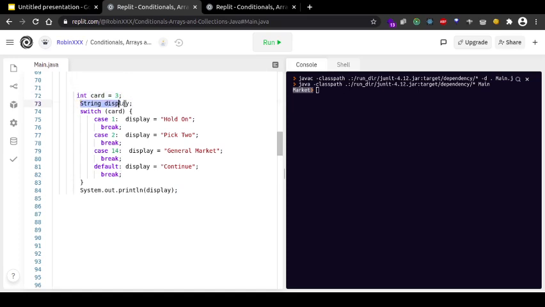If the card is one, my display should say hold on. If the card is two, in case two, my display should say pick two. If the card is 14, my display should say general market. But if I don't have any of these other cards, my display should say continue.